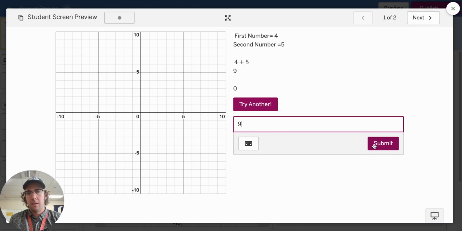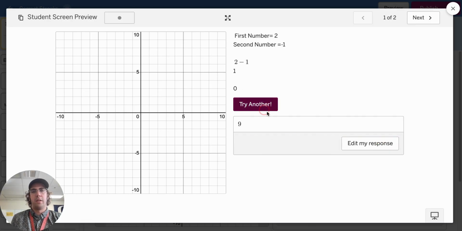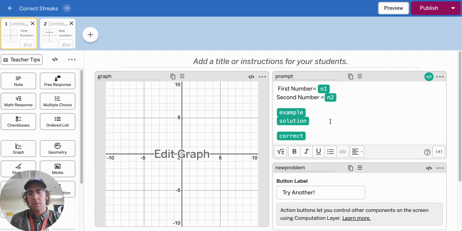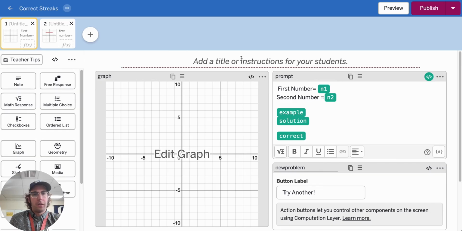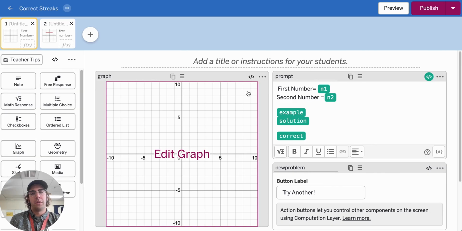Try another. It's 9, and it counts it. Boom. Try another, and it resets. Awesome. So I'm going to pause for a second. Now we're going to go into the component of the graph. We'll go to the graph component.